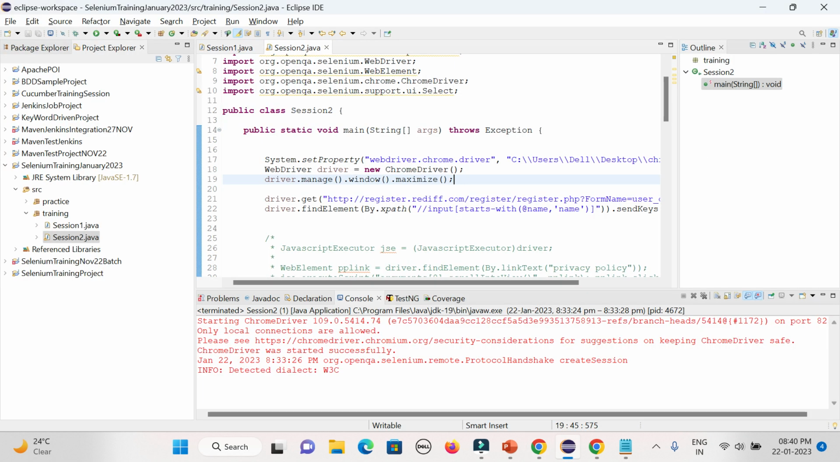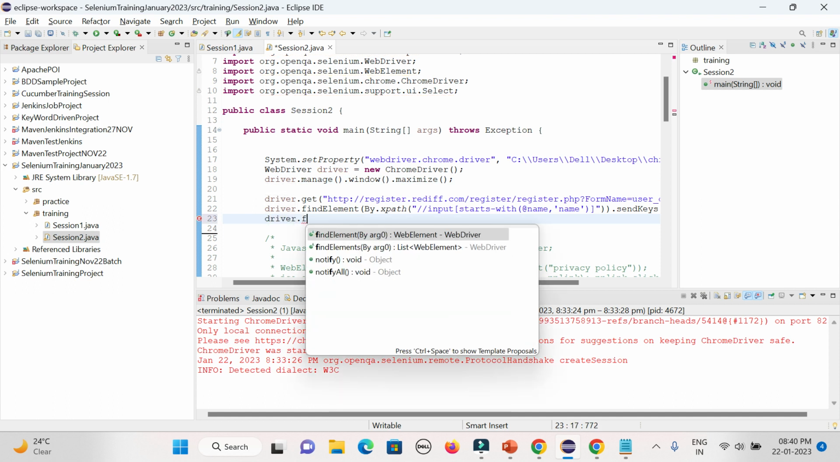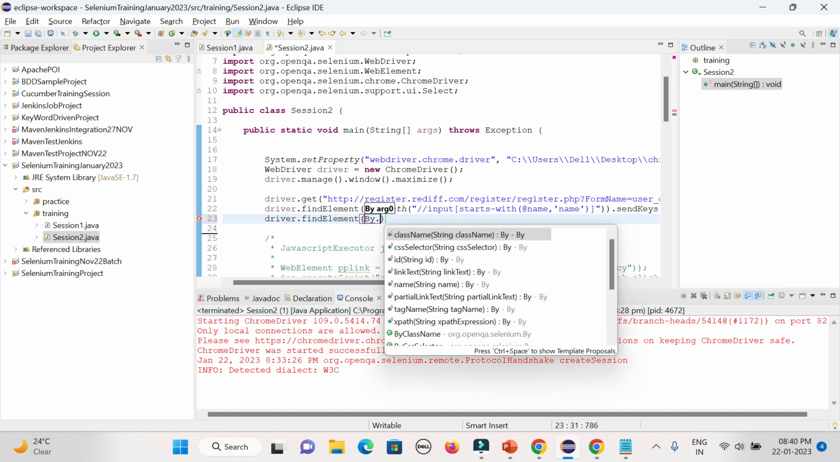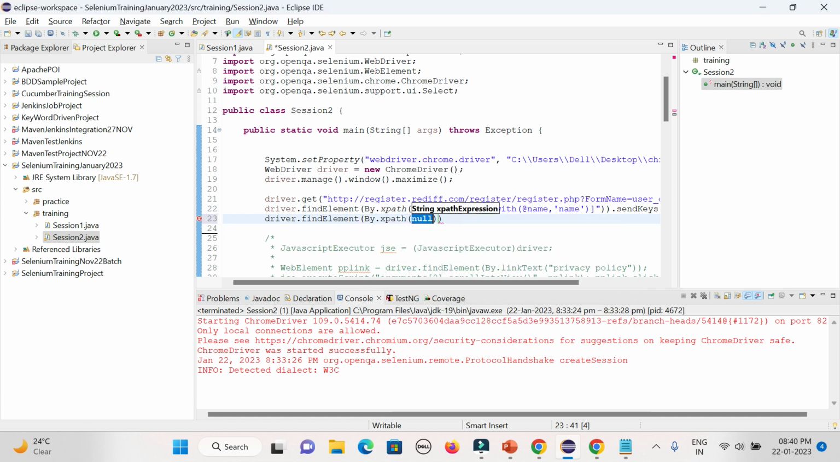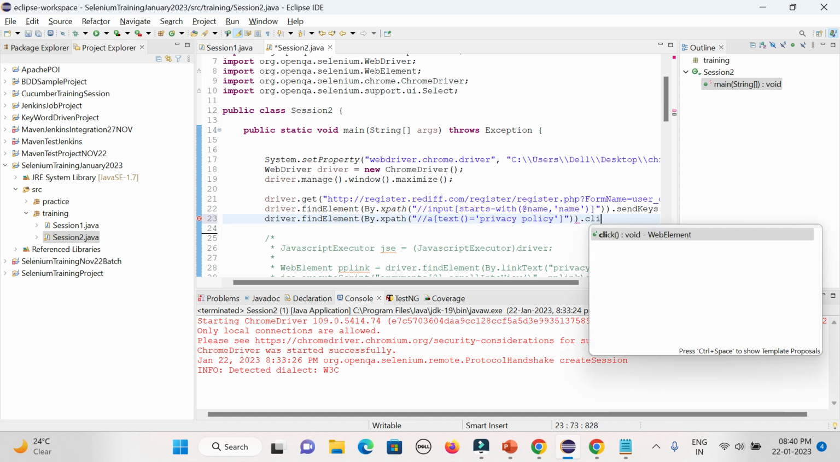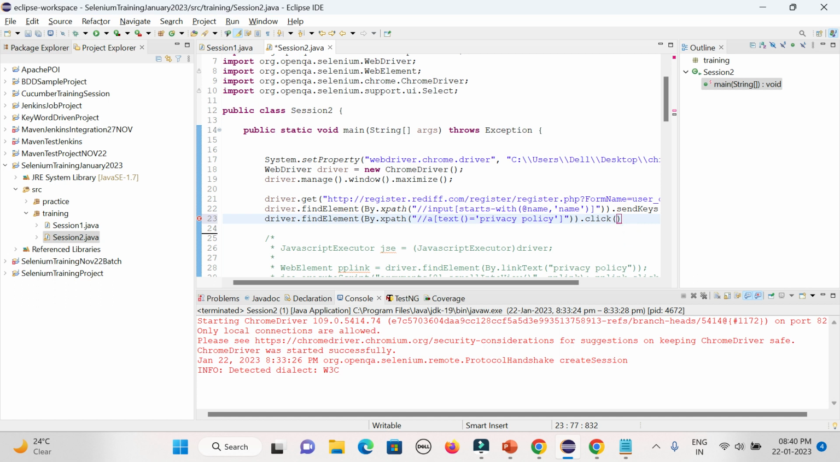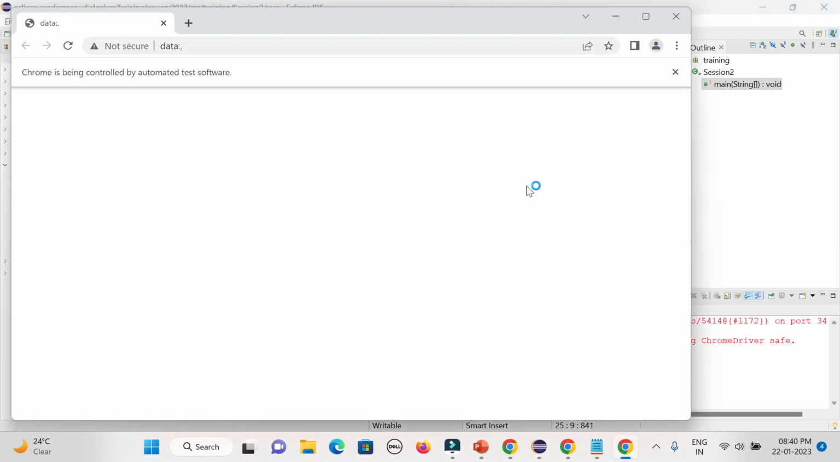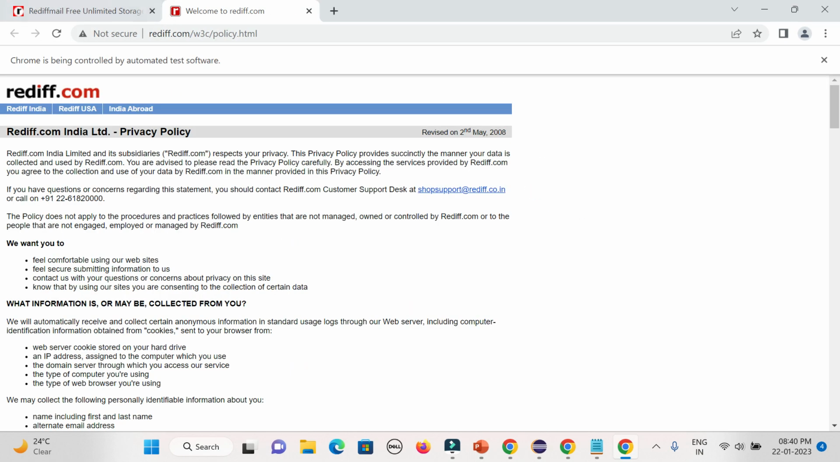So let's try to automate it. There's a link, I can click here. And if you run your code, with the XPath only I am dealing with it. You could see it is entering the value Haradhan and it's clicking on the link.